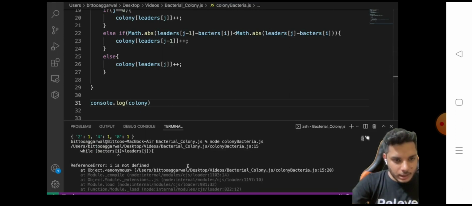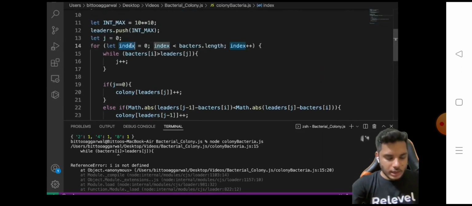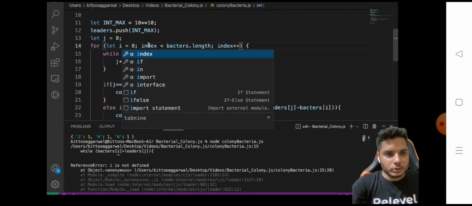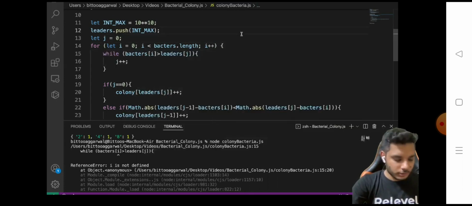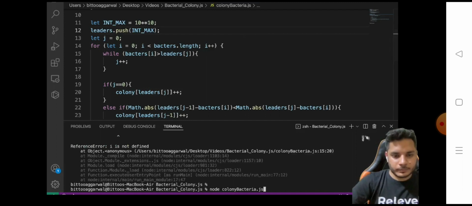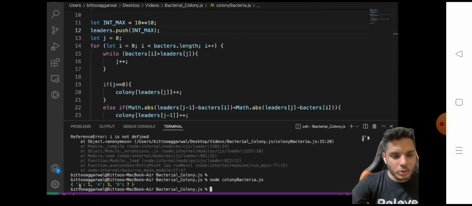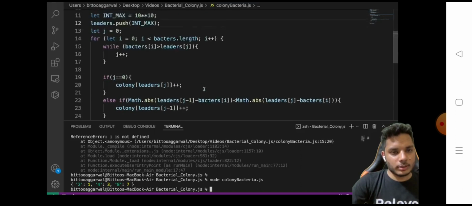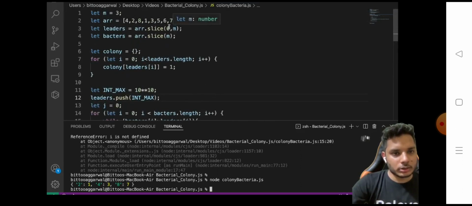So we have some error. Let's try to debug that. So he says I is not defined. Okay, I made it index, so I'll make it I. It will be better thing to do because I have used I everywhere. So here we have the 2 has the size 1, 4 has the size 3, and 8 has the size 7. Okay. 2 has the size 1. No, 2 should have the size 2, right?